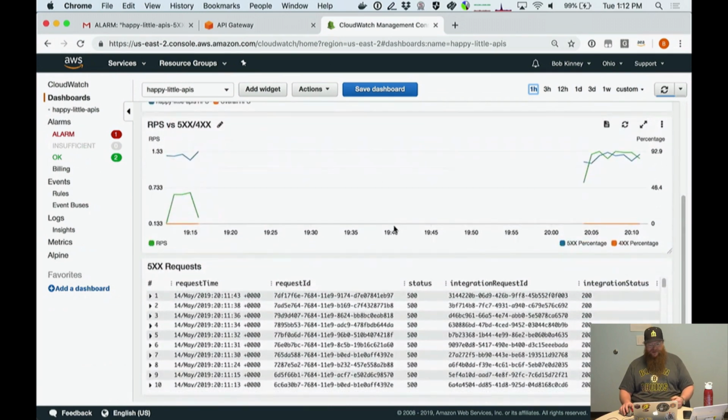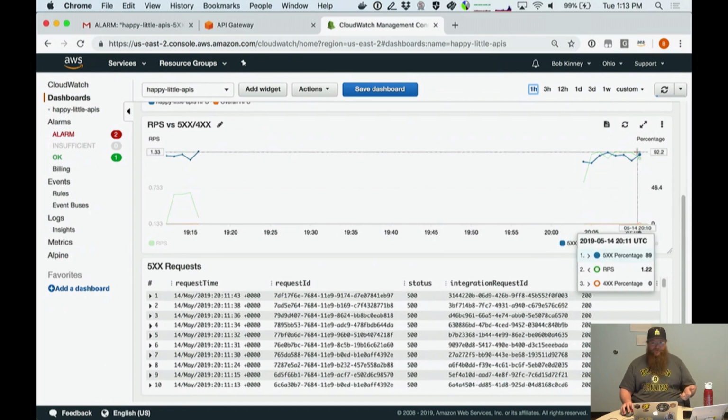Then the next graph on my dashboard is the RPS for my happy little API that I set up, as well as the 5xx and 4xx percentages that my API is generating. My alarm was that I was receiving a high number of 5xx errors. That just means that any status code 500 or above, API Gateway is returning that for my API. I can see that compared with the RPS rate for my API. I can see right now that my API is generating 89% 5xx errors.